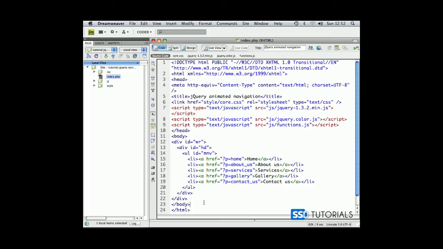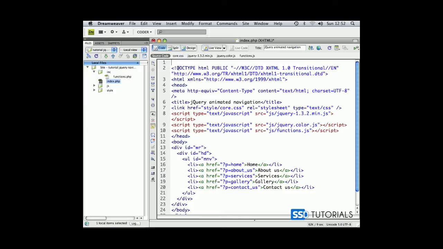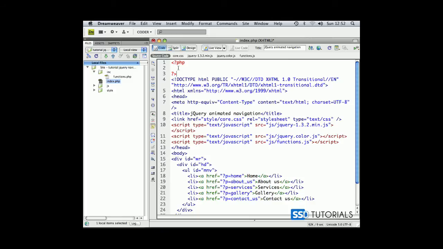Okay, so now we are ready to create our PHP function to make our buttons active whenever we click on them. First of all, let's have a look at our inc folder. We've got functions.php. Let's include this file inside our page right at the beginning before the doctype definition. So open a PHP tag and closing one.